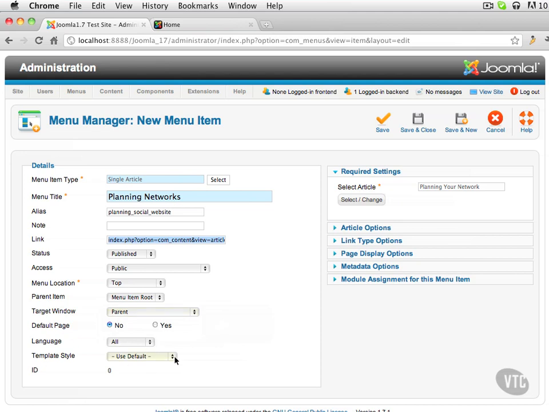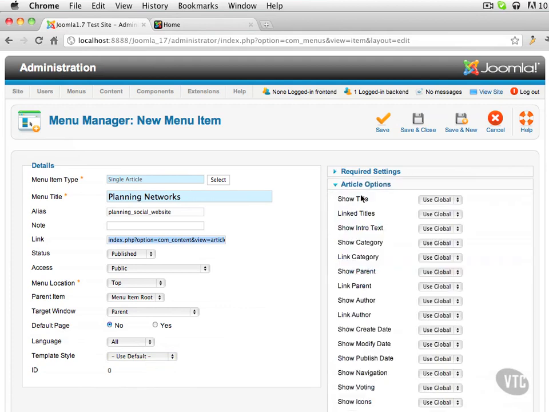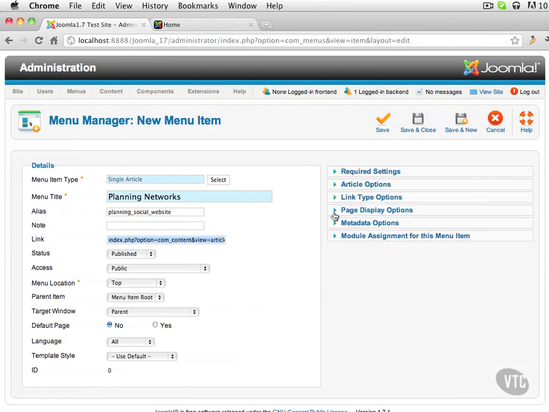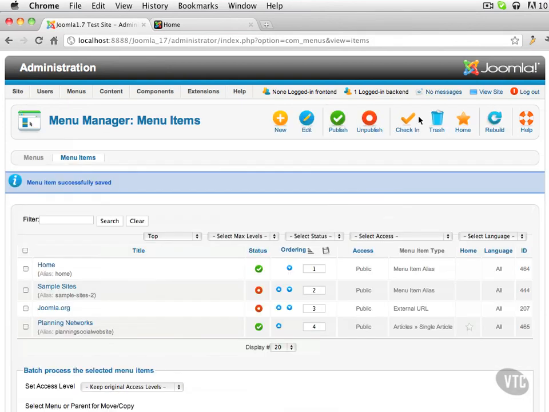Language, template style. Here you can set the template for this page. You're not bound to the default template, but can choose other templates that you have in your template manager. Article options, show title, linked titles, link category, and so on. Link type options, page display options, and more. I recommend go ahead and save and close this.